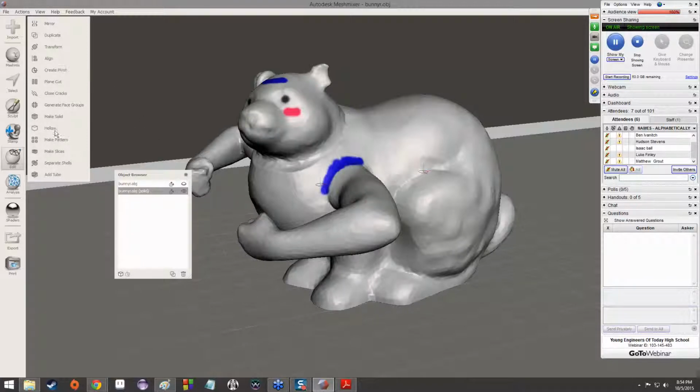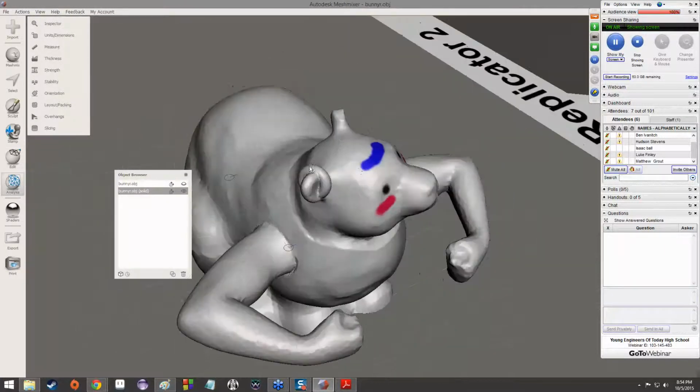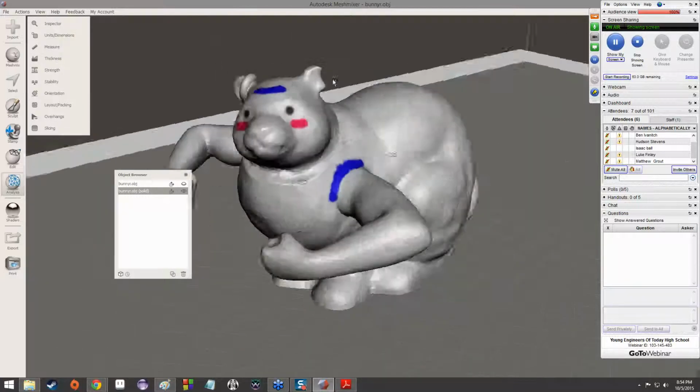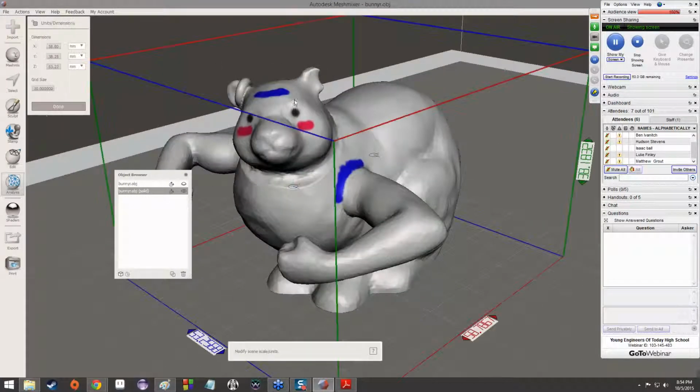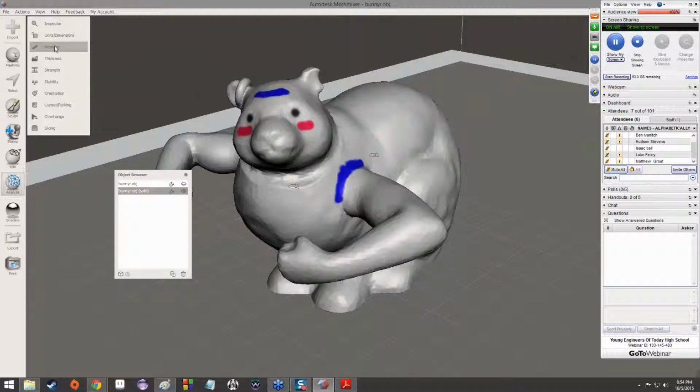The rest of these, if you get interested in this and get more advanced with it, you can spend some time playing around with those. But for now, we're going to move on to analysis because it is 8:54. So first things first, you got a few things. You can use units/dimensions to change the dimensions of the bear, so you can see how big it is, and you can scale it down, and everything else will scale with it. I'm going to click out of that so it stays the same size.